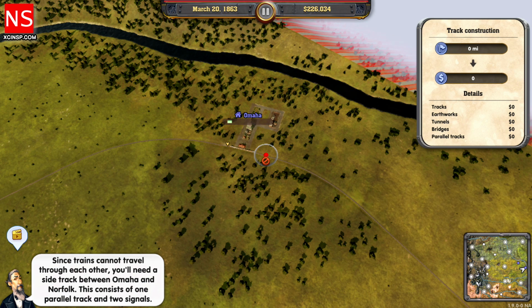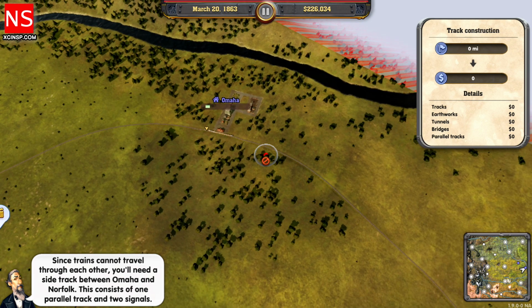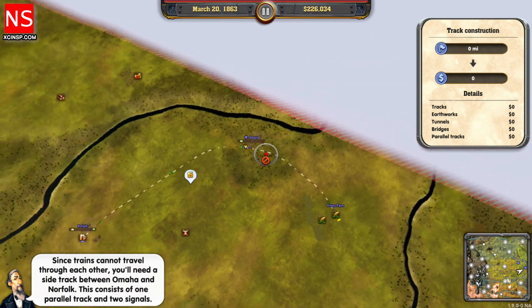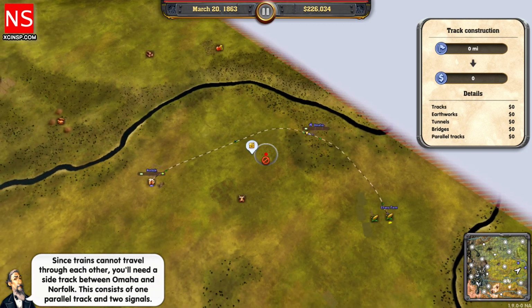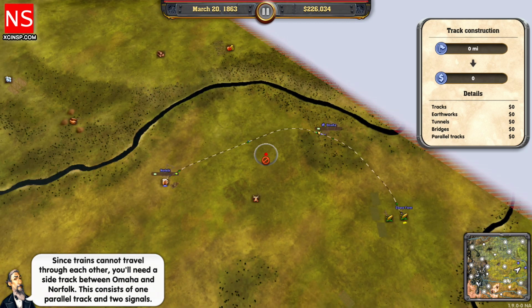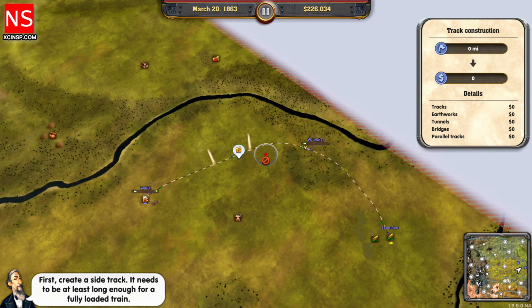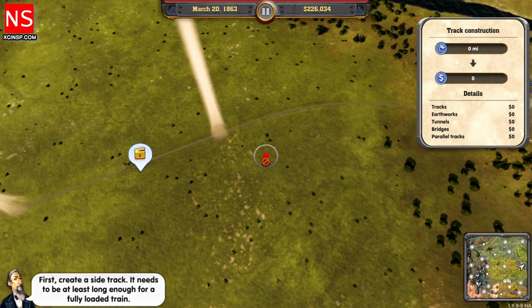Since trains cannot travel through each other, you'll need a sidetrack between Omaha and Norfolk. This consists of 1 parallel track and 2 signals. First, create a sidetrack. It needs to be at least long enough for a fully loaded train.